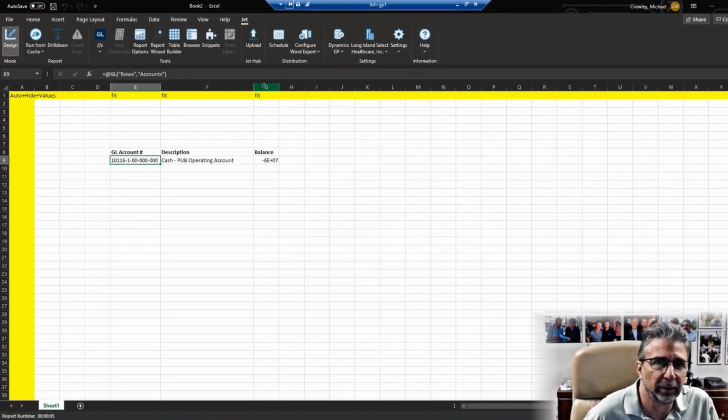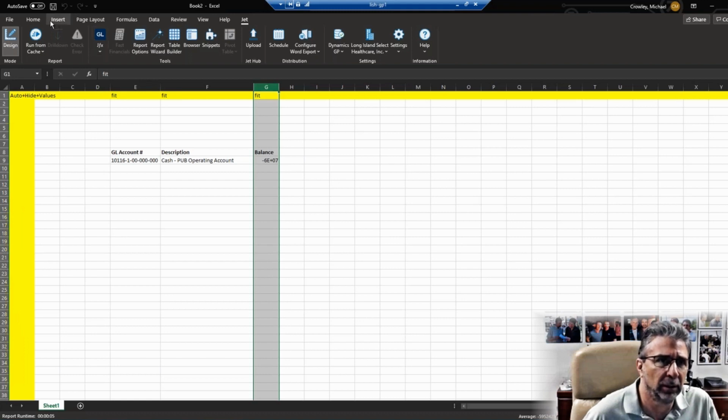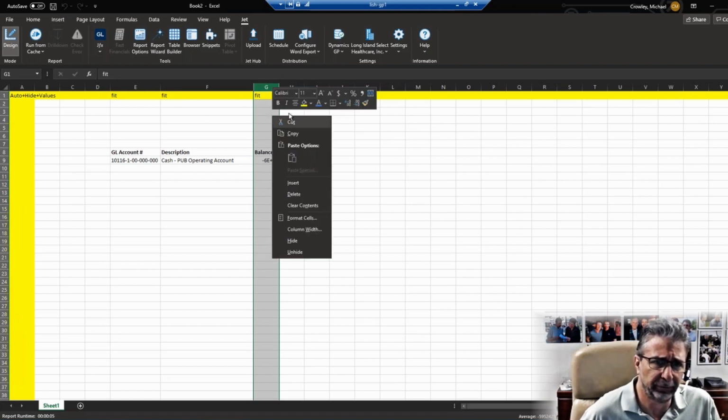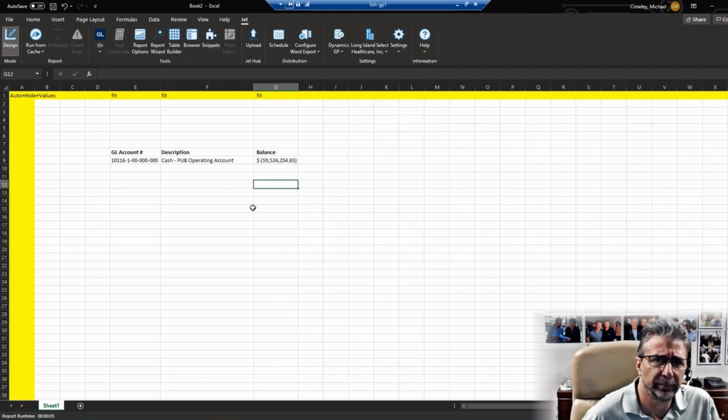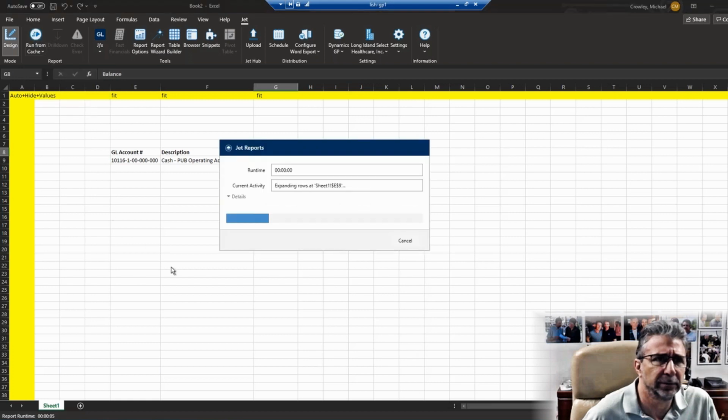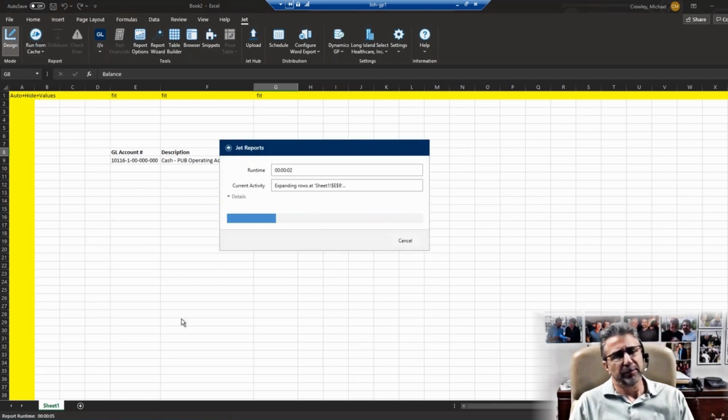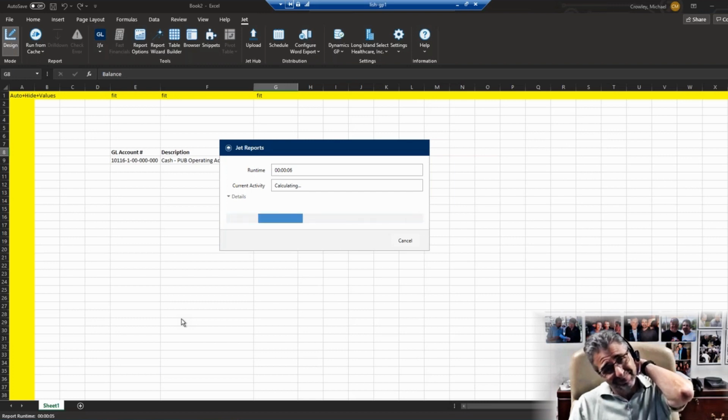Now we might want to highlight this whole row, change the format. Maybe we want dollars. Boom. Maybe we want this right justified, whatever, you get the idea. Now if I run this, it's going to go back and it's going to pull all this information. Give me a second.